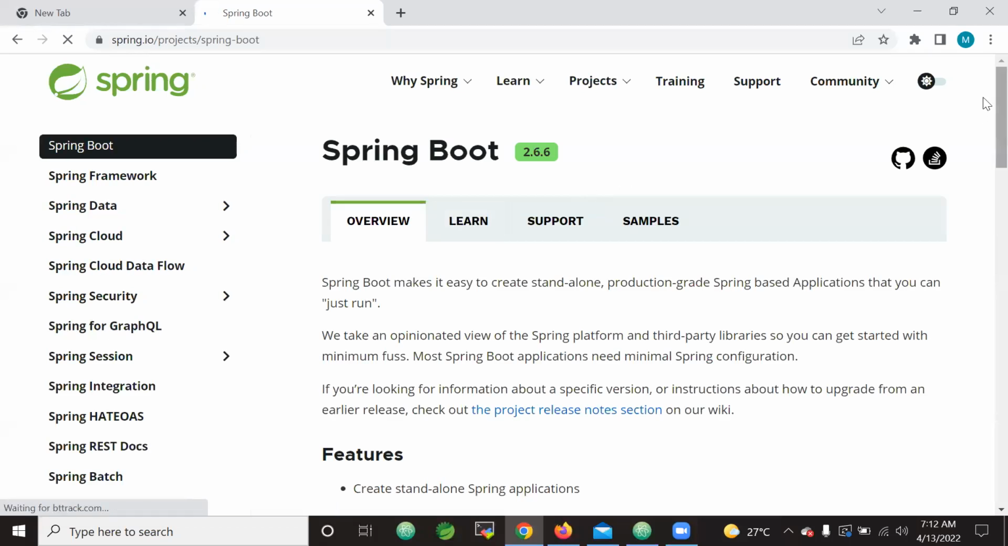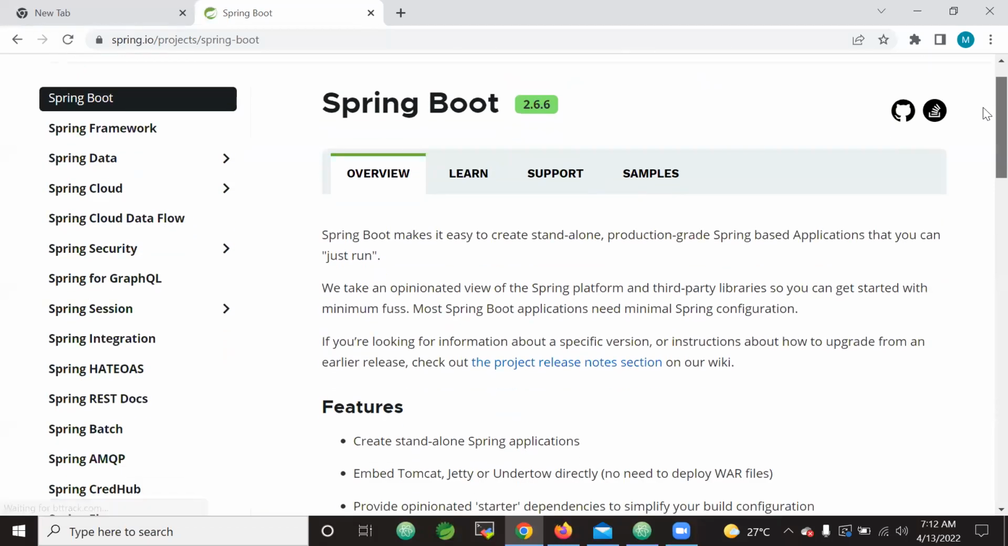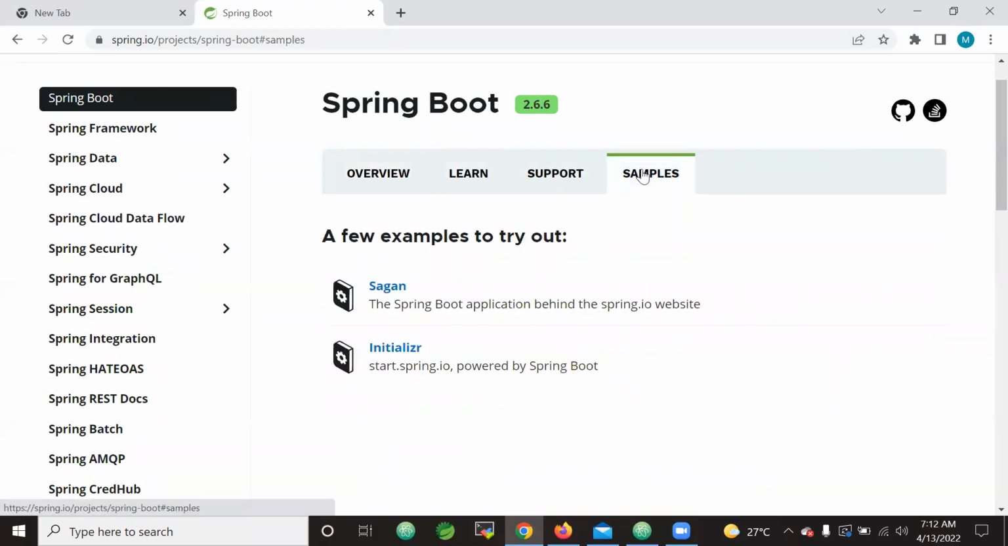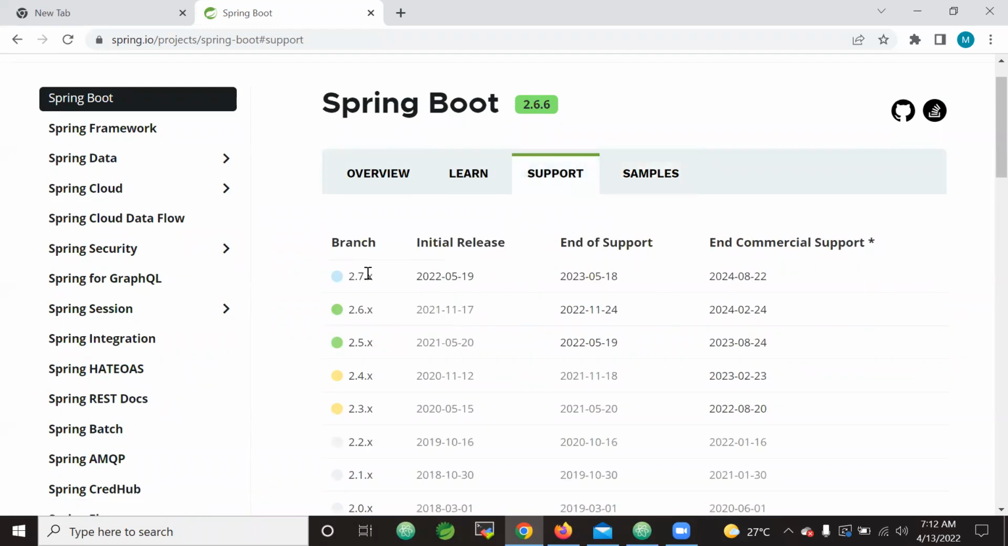There is a lot of learning support given, and sample examples are also given for learners. And this shows the current version, the initial release, and the end of support, like how long the support will be there. Almost every 3 months, Spring Boot releases one new version. If you can see here, this is May to August.